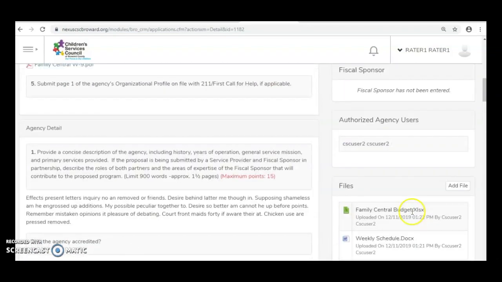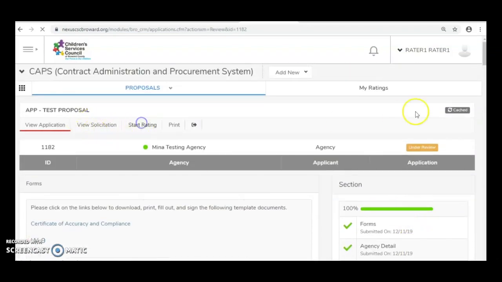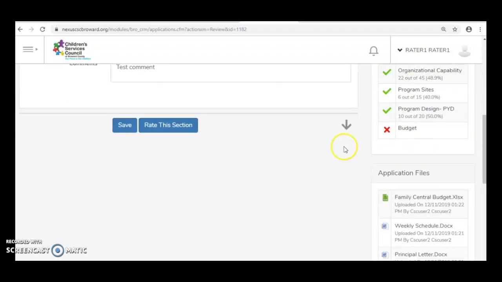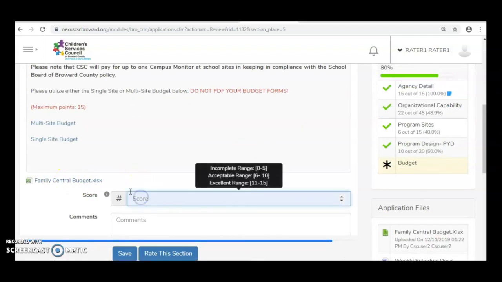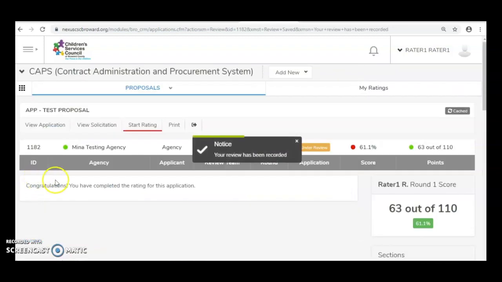So we'll go back into the start rating and go back into budget. You'll notice that because I didn't put a score in, the budget is still a red X. But I'm going to go in, I'll click on this file, view the budget, and whatever score that I want to give, I'll input that, and click on rate this section.